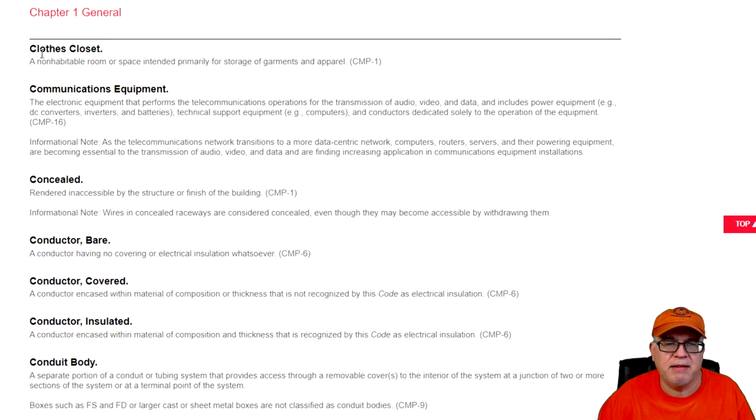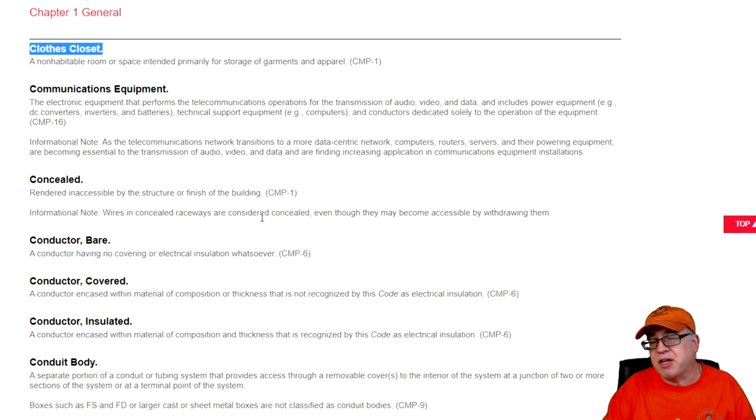Next one we're looking at is clothes closet. Now, you might say, Paul, why in the world are we going to look at clothes closet? Why do I need to know what a clothes closet is? You and me know what a clothes closet is. However, the term closet is used throughout the code, and then clothes closet is also used throughout the code. Most notably in 410 when we're dealing with clothes closets and luminaire applications.